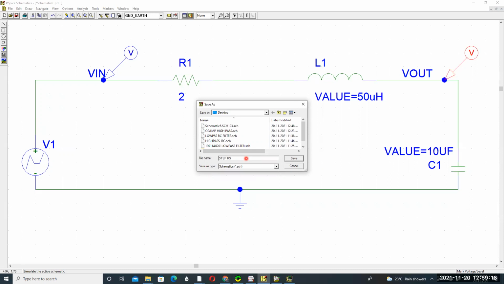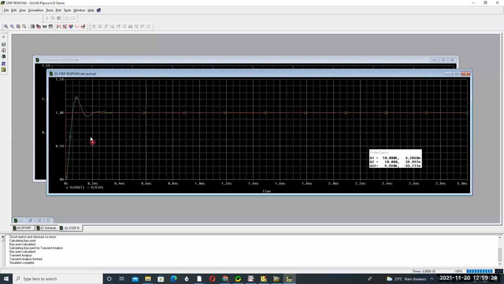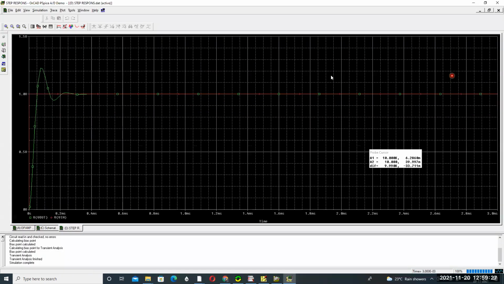Step response. Like this, you will get this probe in this way. This is our input. So here 0.2 milliseconds, 0.4 milliseconds, 0.6 milliseconds. Final time is called 3 milliseconds. So this is called output. This is our output step response, our output response.